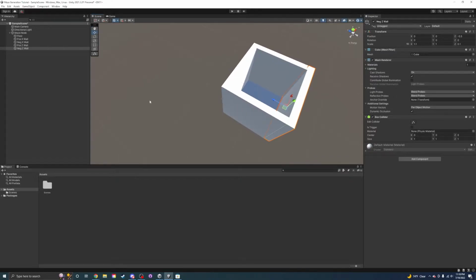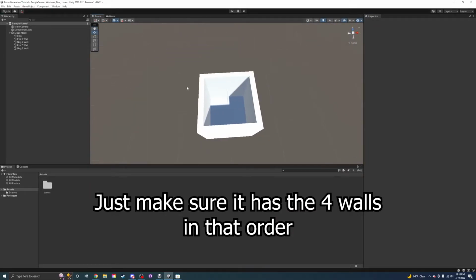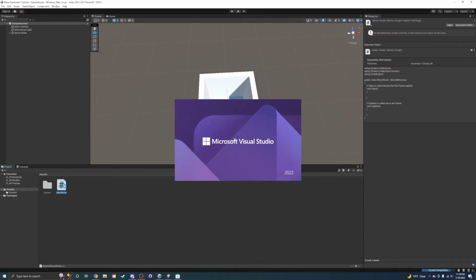Of course, you can make the maze node however you want. This is just the way that I'm doing it for the tutorial. Okay, so now inside of the maze node object, we're going to create a new script called maze node. And open that up in Visual Studio.